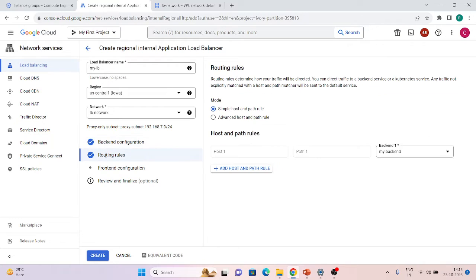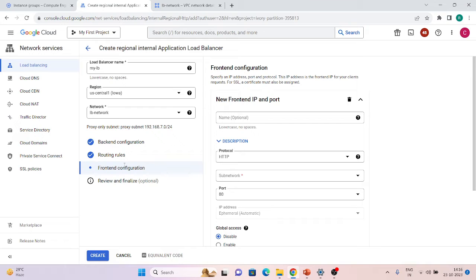After that, we have to choose the routing rules. It is a simple backend, simple host and path rule. We are not using much advanced configuration in this. We can be okay with this. After that, we have to choose the front end configuration. I don't have a certificate for HTTPS, so I'm going with HTTP. But if you have a certificate, self-signed certificate, you can go with HTTPS.